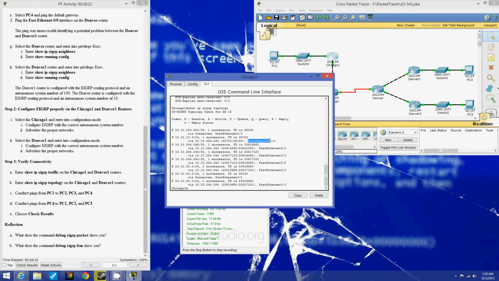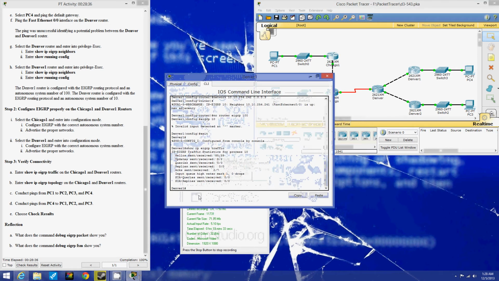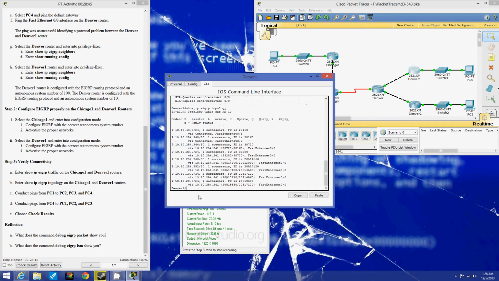Fast Ethernet 0/0, 0/0, 0/0, 0/0, 0/0, 0/0. They're all up and going. They all have their own IP addresses and running correctly. Now we're into the Denver 1 router. Go show IP Eigrp topology for this router.